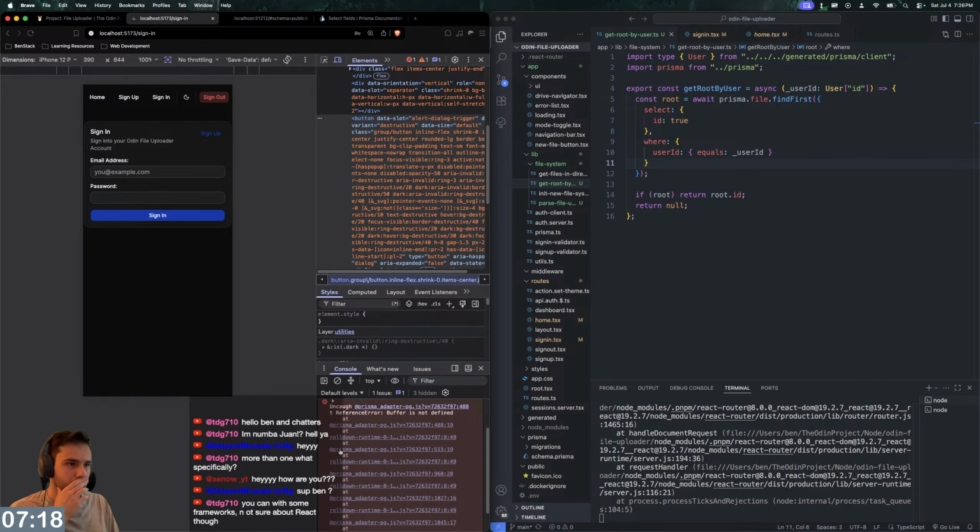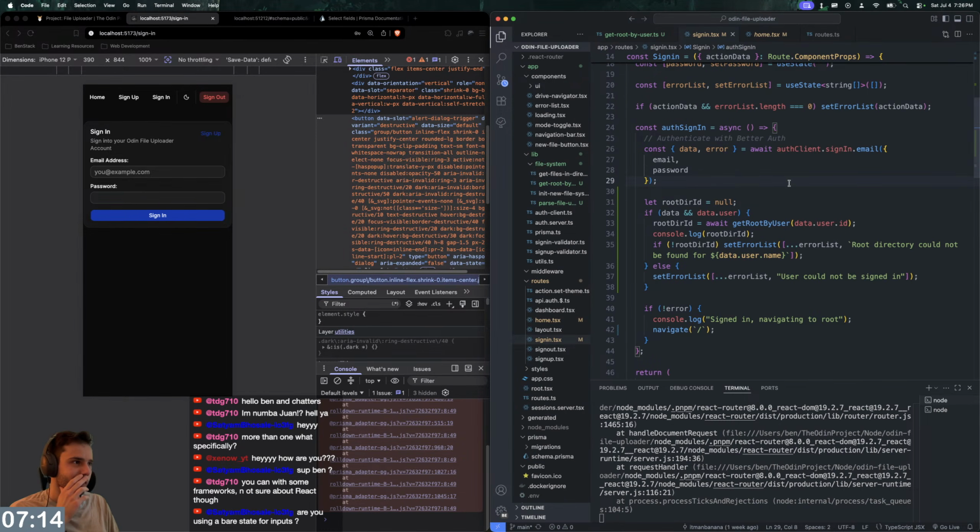Okay, so it's still broken. Nice. Am I using a bare state for inputs? What do you mean? You can with some frameworks, not sure about React though. Yeah, I don't know. React Router, the problem is React Router. I guess it's an okay framework, but its documentation is garbage.